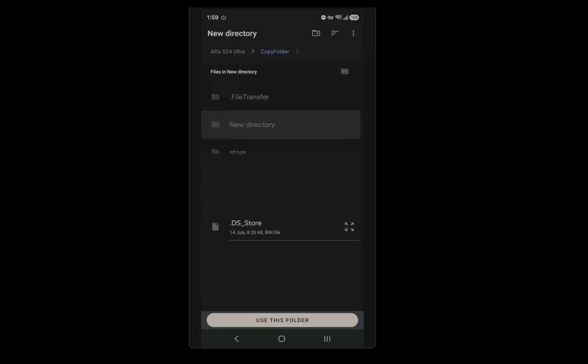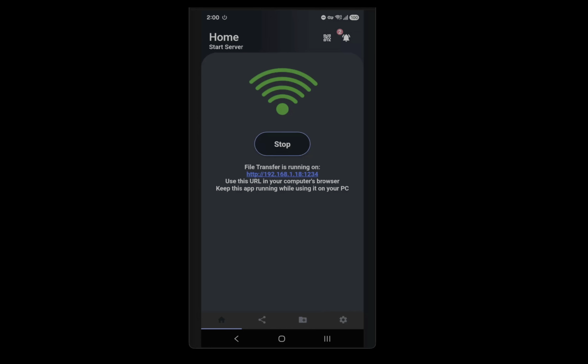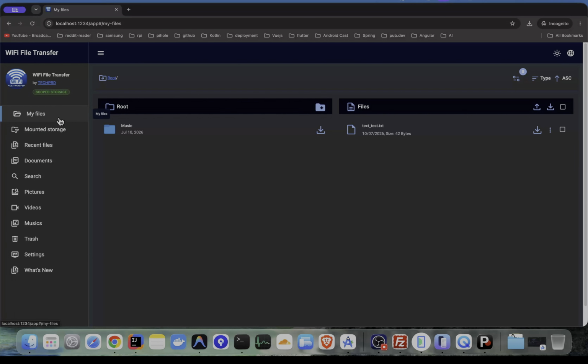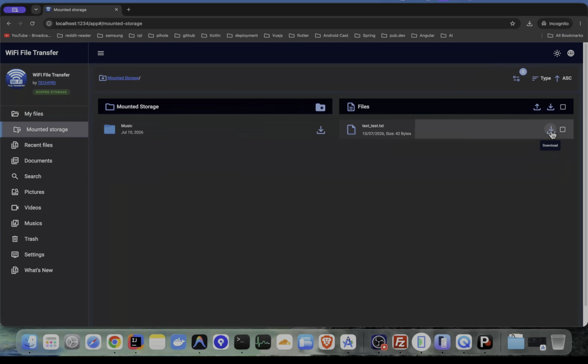To demonstrate, I will select a sample folder as mounted storage and restart the server. Refreshing the web interface updates the directory view to expose only the selected scoped storage folder and mounted external drives. All file management operations, including downloading and deleting, operate identically.